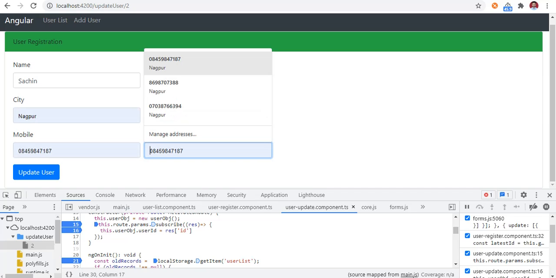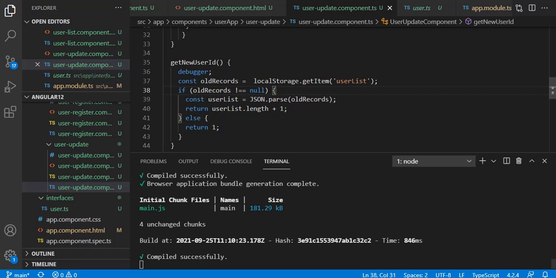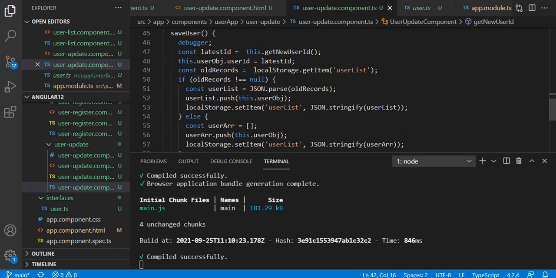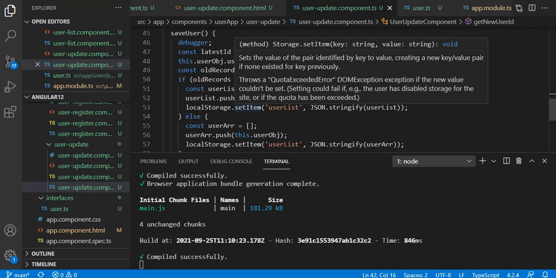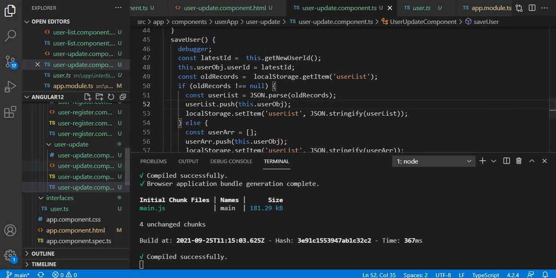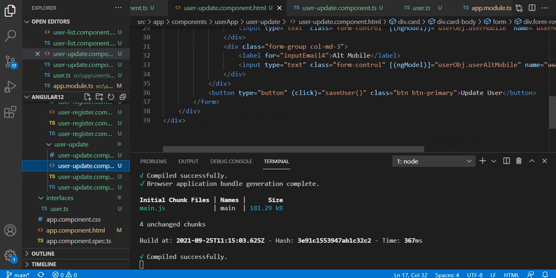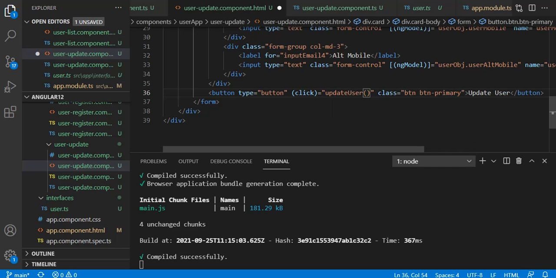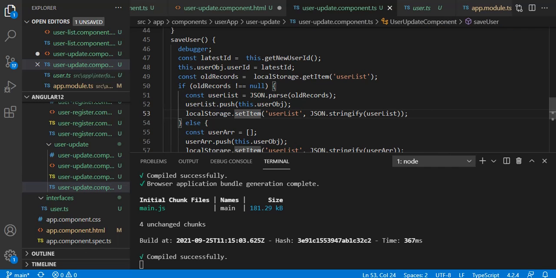Okay, now we need to write logic to update the record. There are multiple ways you can update, but just for simplicity, we have to delete the original one and then we can push the latest one. Okay, so let's do that. In update record, we can use the same event. Let's rename that update user, and let's rename this event also.